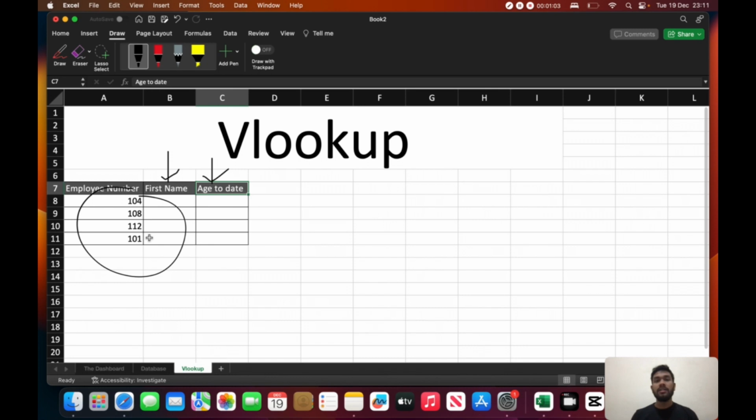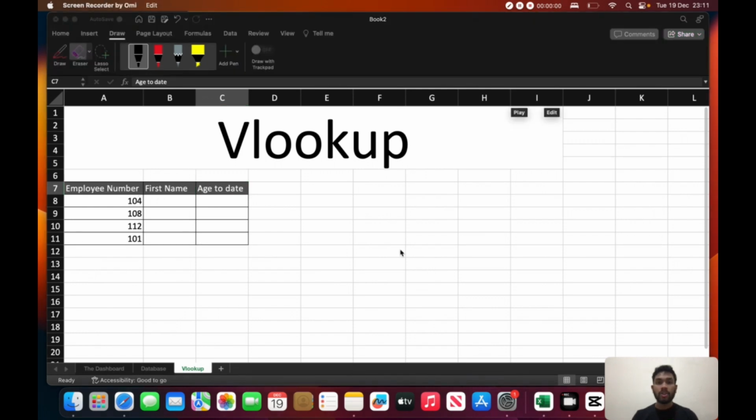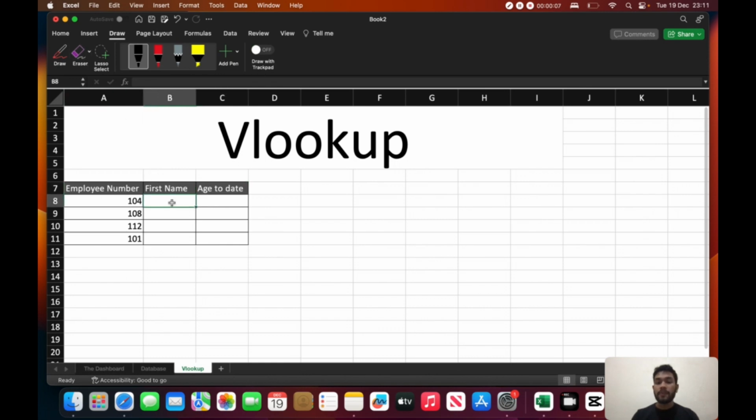Because of this, the builders of Excel developed a formula called VLOOKUP. VLOOKUP is very easy. Let me teach you how to do VLOOKUP before we develop our dashboard. As with all the other formulas, you just type equal and then type VLOOKUP. It gives you the formula. You can select this either with your mouse, or you can press the tab.